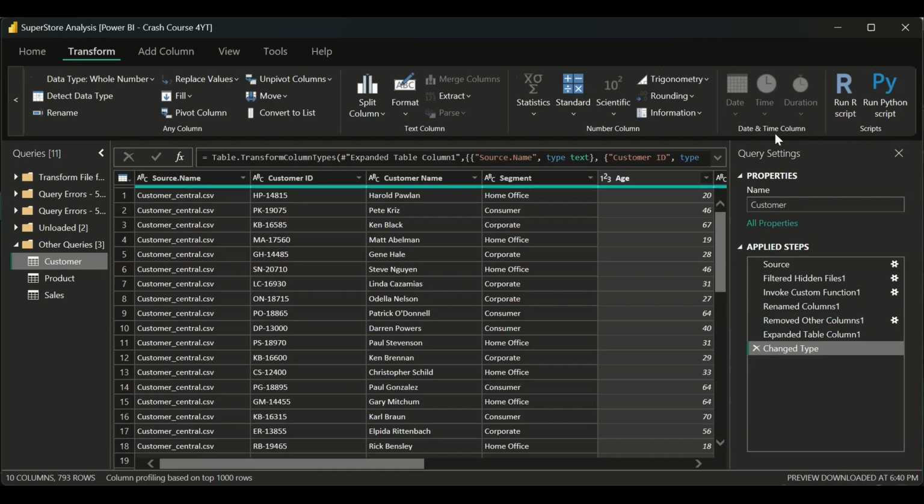If we scroll again, we have date and time. Of course, I'm not clicking on any date and time here, that's why it's not active. If we go to the sales data, we will be able to click on date and time. And we have this for R and for Python. You want to write a script inside here.